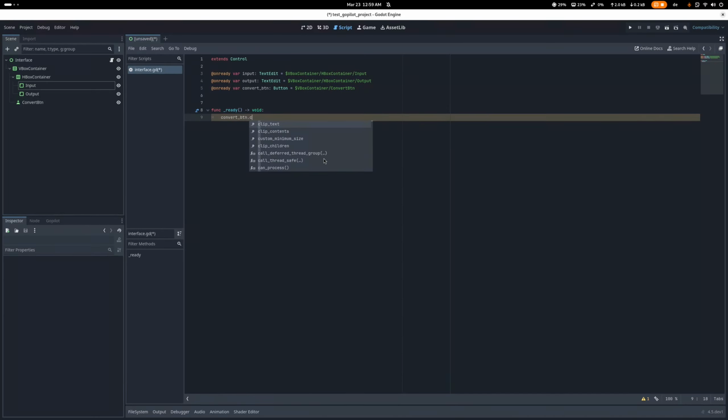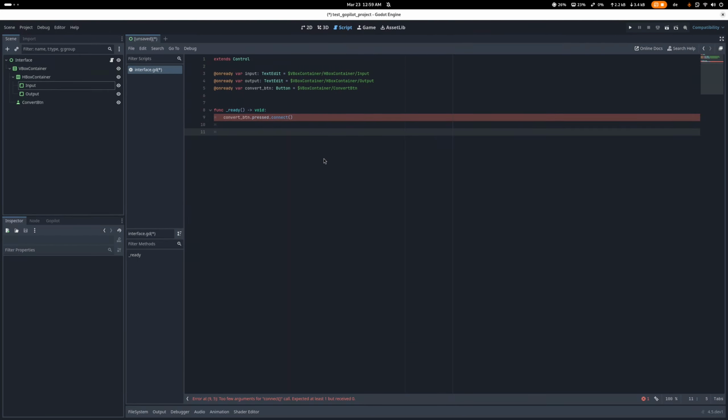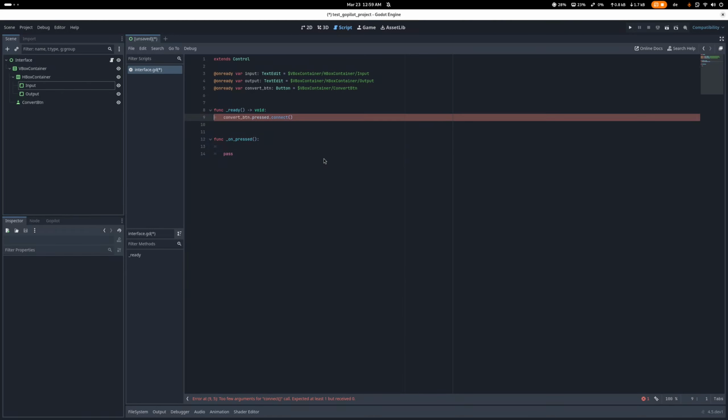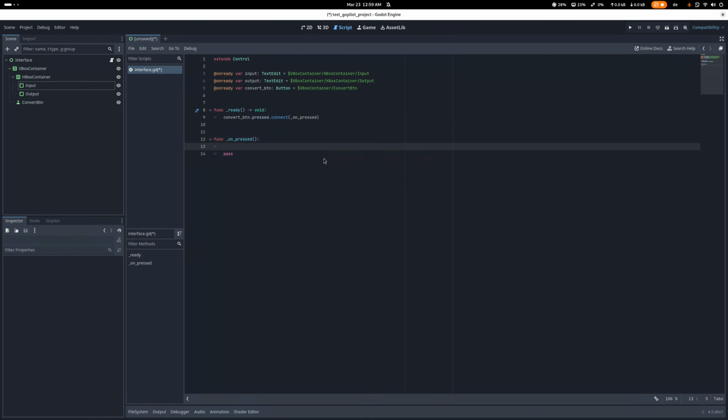Convert button dot pressed dot connect. And then we probably want to have some kind of function on pressed like this. Okay. And we obviously want to connect the function like this. Now let's see what it does with this. Output.text equals input.text. Okay, so we initiated this autocomplete with Alt-E. That's the shortcut for that.